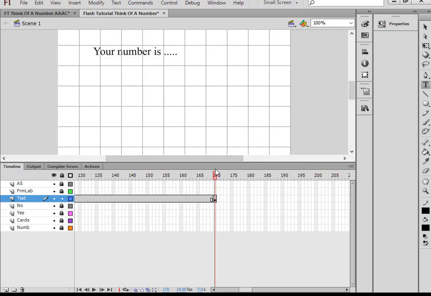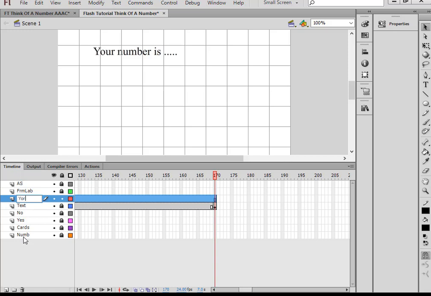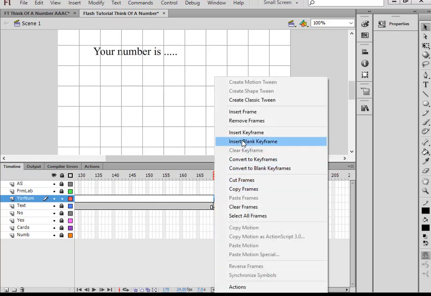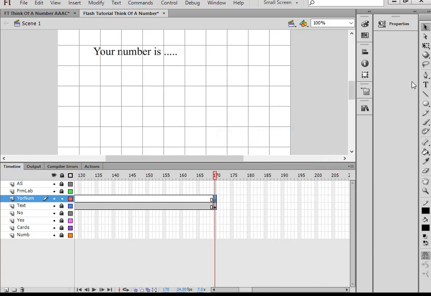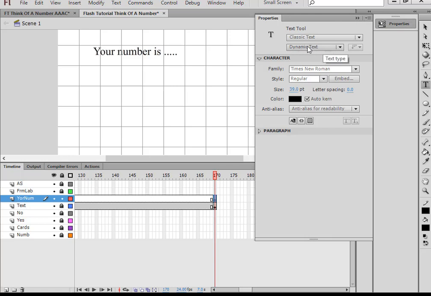Your number is. Lock that layer, insert layer, call it number, which is your number versus num, the number you're thinking of. Click right here, insert a keyframe, select your text box, open the properties panel. This time I want dynamic text. Dynamic text.